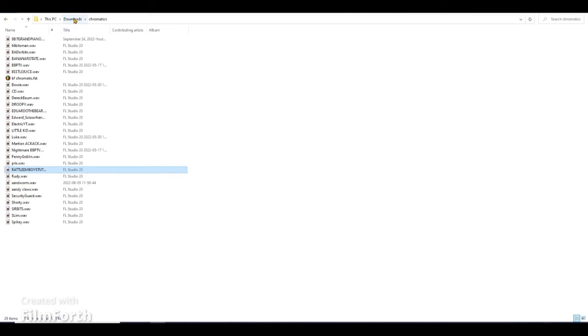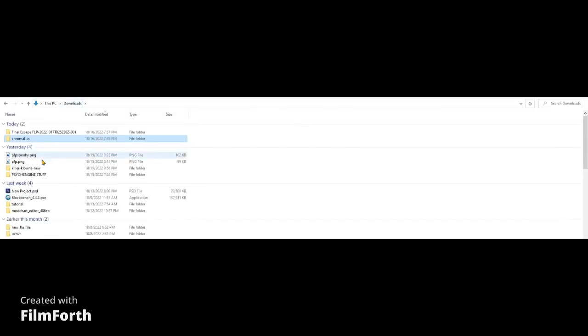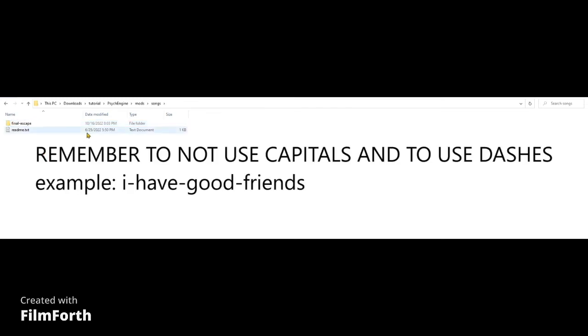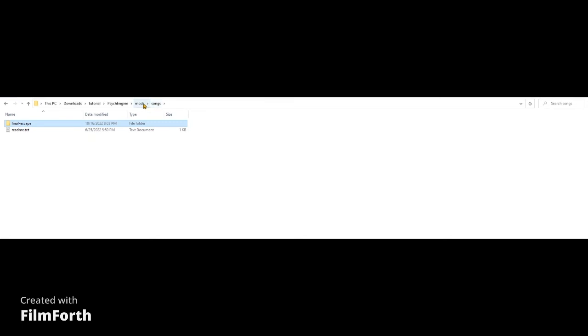First of all, go to your tutorial folder. Mine is tutorial. Right there. So we need to go to mods, songs, and create a new folder. Name it whatever you want it to be. This is Final Escape. Control C, Control V, because you want it to be in both songs and data.